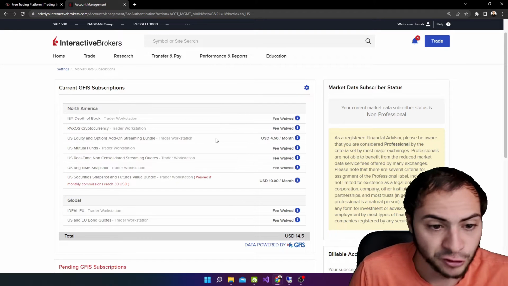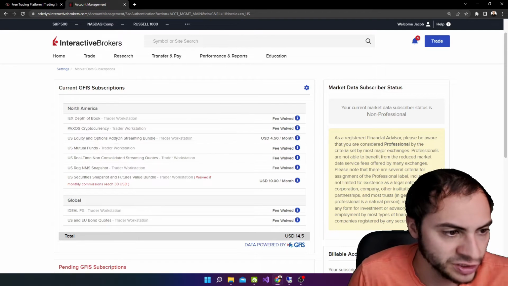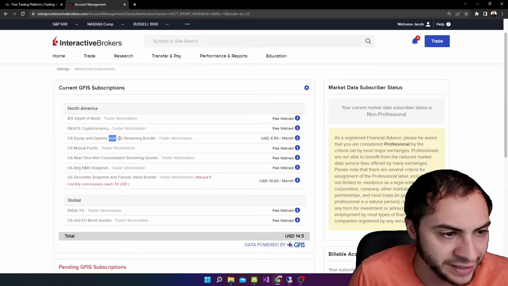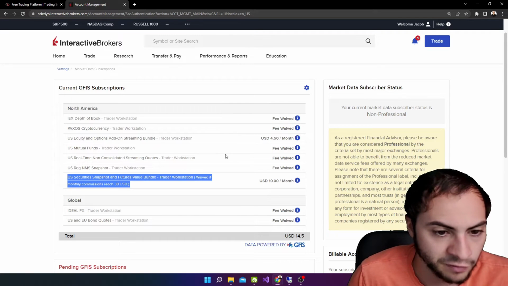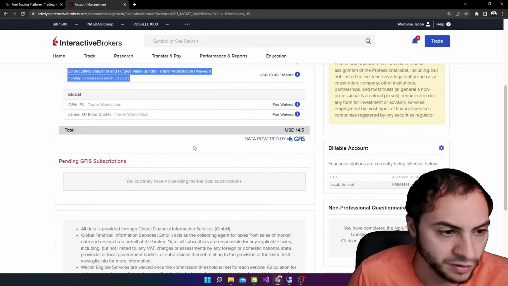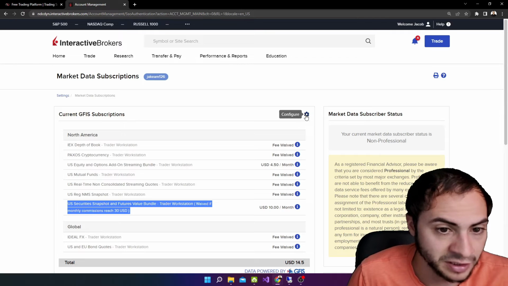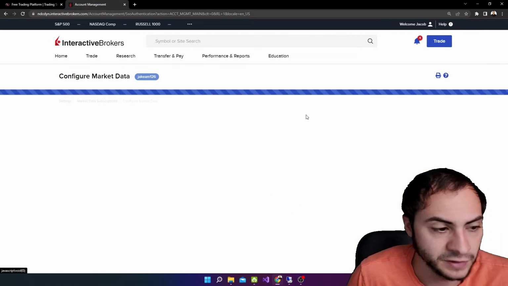And if you're trading futures like I am, I believe you just need these two, the US equity and options add-on streaming bundle and the US security snapshot and futures value bundle, for a total of about $14 a month. So to add those, you click this configure icon here, this little cog icon.